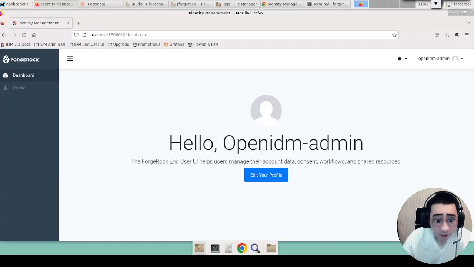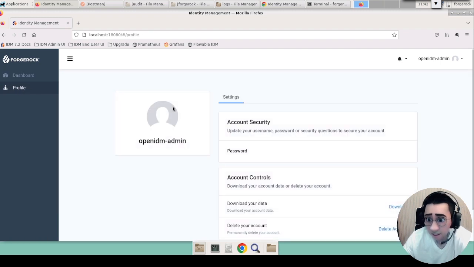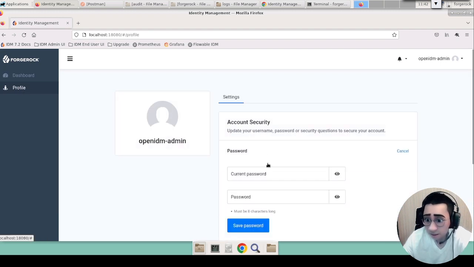The IDM administrator or any user added to the IDM repository can log into the IDM end user UI as long as a password is set on the account, the correct authorization is set on the account, and the account is active. The user also has a dashboard page that shows notifications for the user. The user can also view their profile and update their password if that is necessary. So this is the one I mentioned about updating the password.